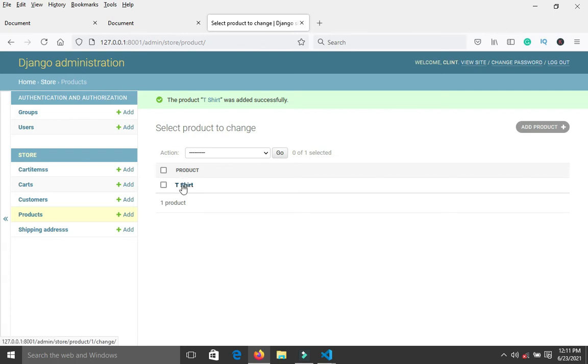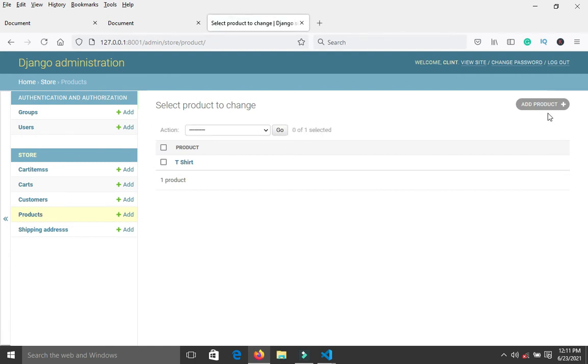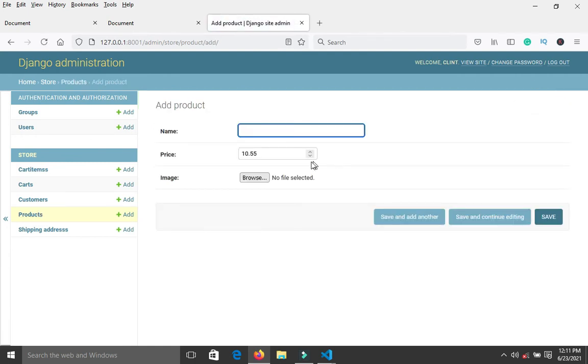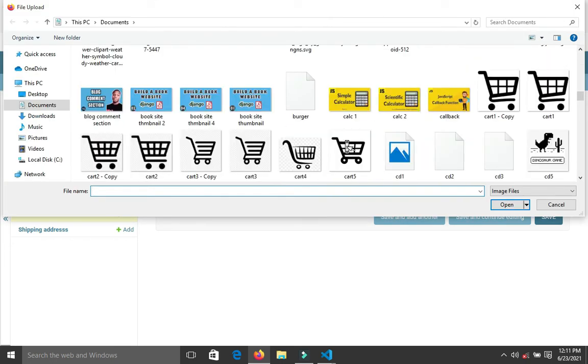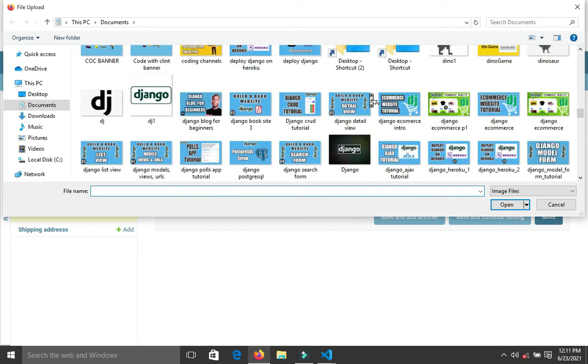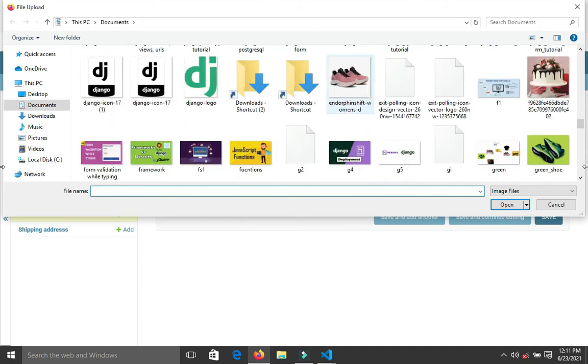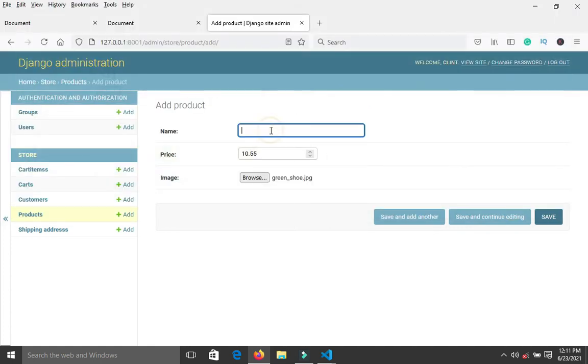So I'm going to create one more product for you now, because we have the default price of $10.55. Let's say what I'm going to add next. Okay, I'm going to add the green shoe. Open, and I'm going to call this green shoe. I'm going to give it 12.55, and save and add another.